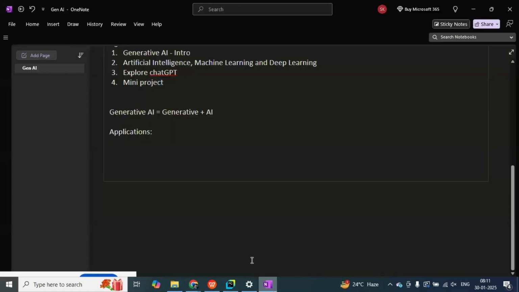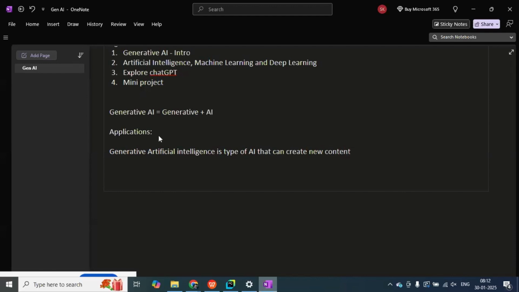Let us understand what generative AI is. If you want a definition for generative AI: generative artificial intelligence, Gen AI we can say, is a type of AI that can create new content. I'm saying it is new content, not existing content. So generative artificial intelligence is a type of AI that can create new content, not the existing one.